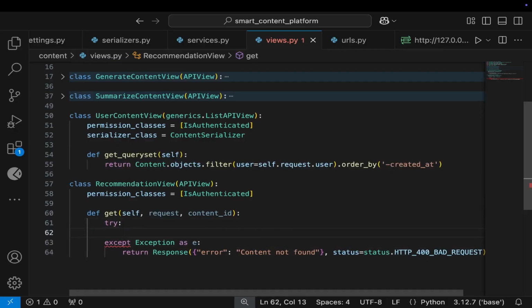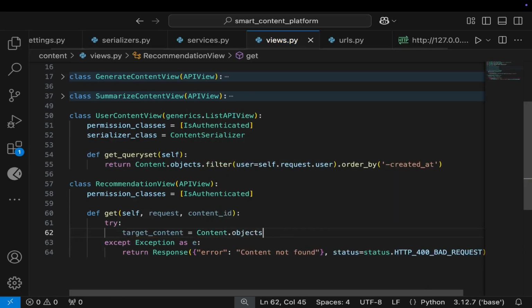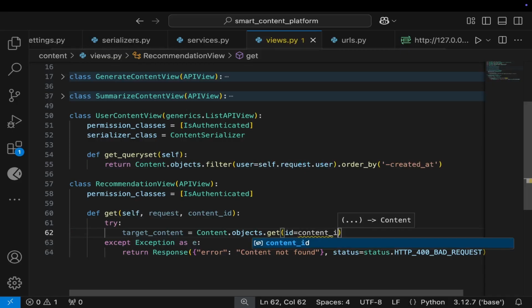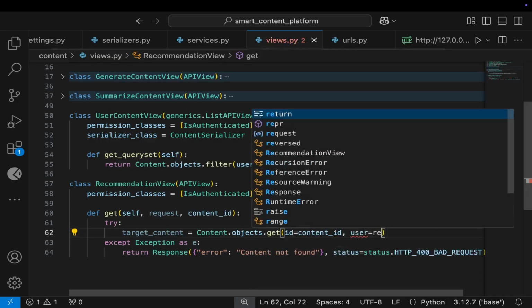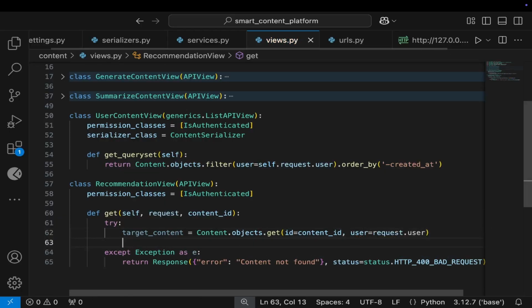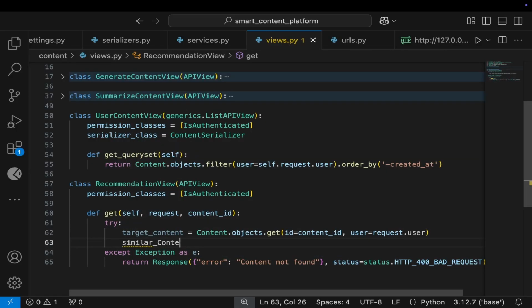Then here we can now fetch the target content, which will be Content.objects.get. Okay, and the ID will be equal to ID. We want to fetch according to that content ID, and it has to be for a particular user. So this will be equal to request.user, and then after that, to get the similar content, we shall say similar_content.